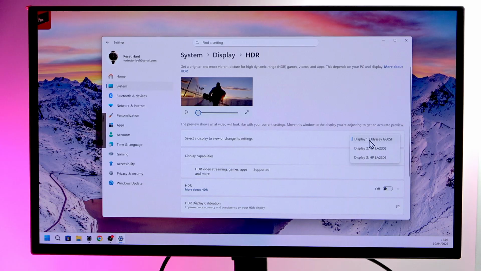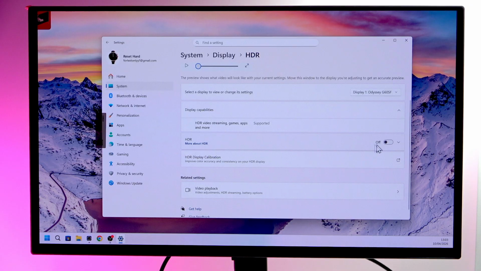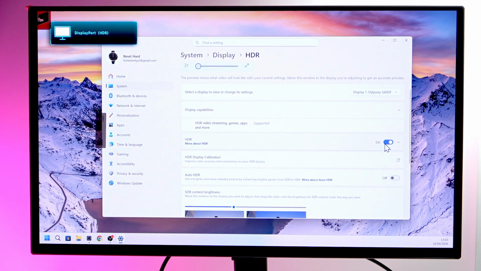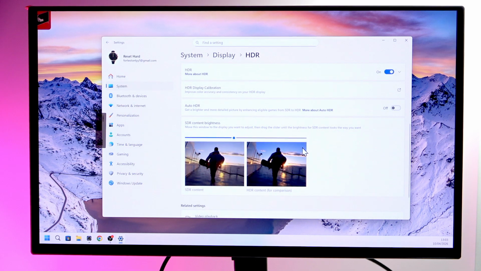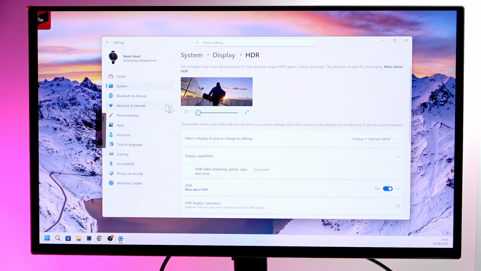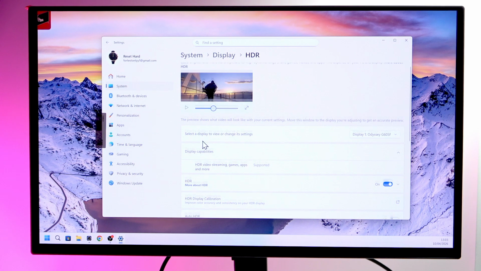Make sure I have the correct display selected. You can see it's even named here, Odyssey. Then I need to enable it. It'll turn the monitor black for a moment, and now it's enabled in HDR mode. You can calibrate it, you can adjust the settings, you can see now how it works with the HDR. You can disable it and see how it works without the HDR.